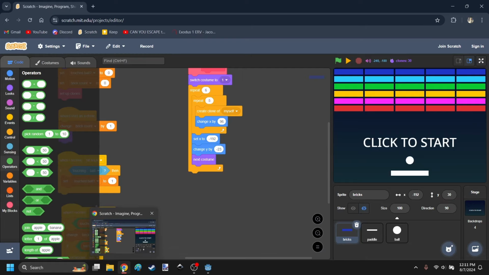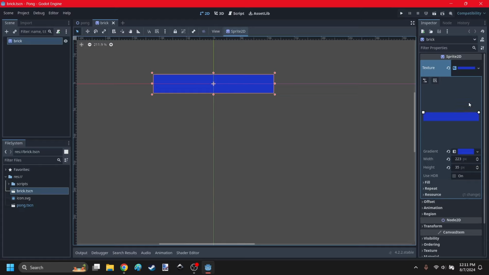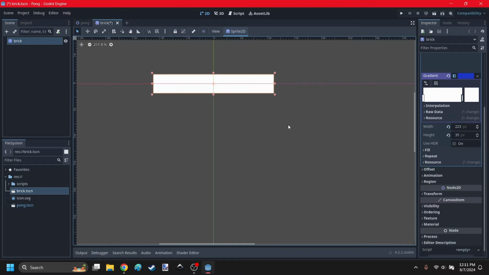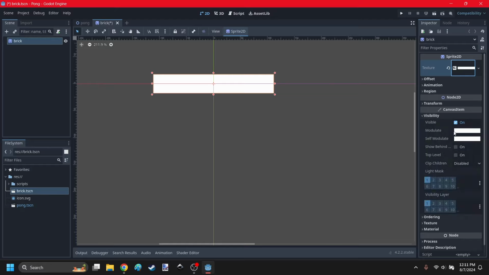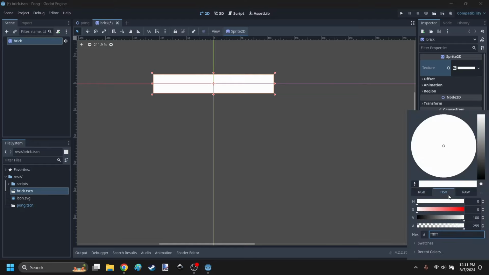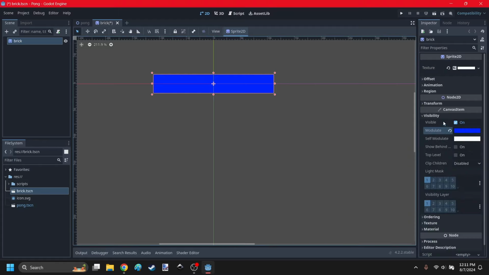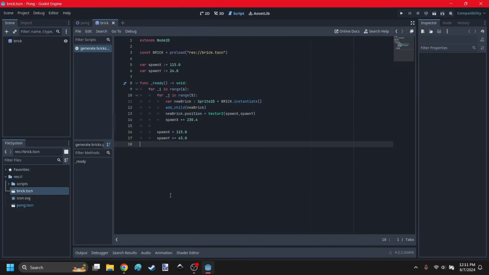Now in Godot, I'm using a Sprite2D, and I don't feel like updating the texture for every one. So there's actually a trick that you can do. I'm going to set the gradient to white for both of these. And at the bottom, if I go to visibility, there's a property called modulate. Here, I can change the color to whatever I want. So for each row, I'm just going to change the modulate to what color I want it to be.